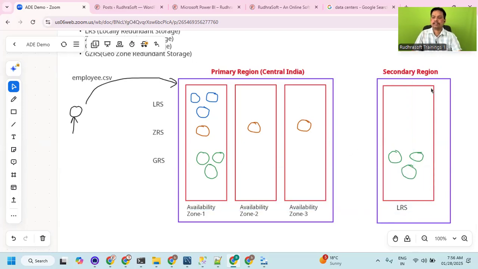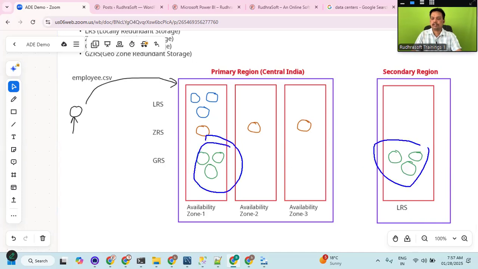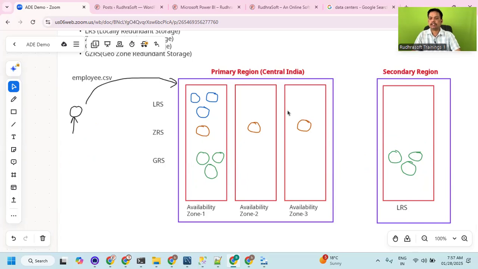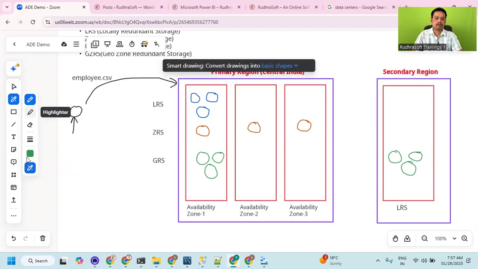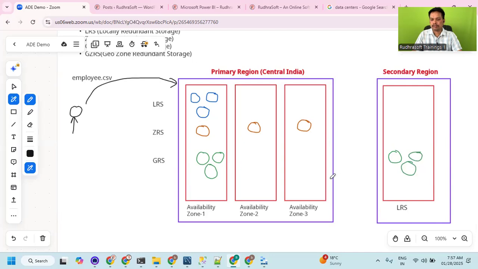So the moment you have a secondary region, keep in mind the secondary region is going to have only LRS. How many copies? 3 copies here and 3 copies there, so 6 times. The data is written synchronously to this storage also. We don't care about how exactly they're handling it; we always care about how we can store the data. This is an internal mechanism.